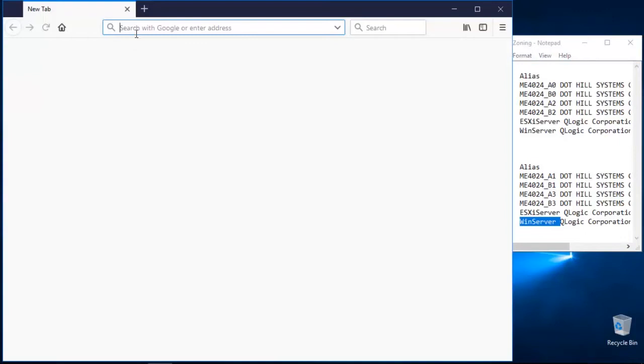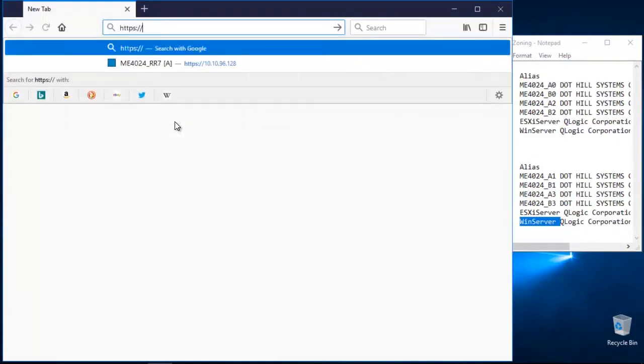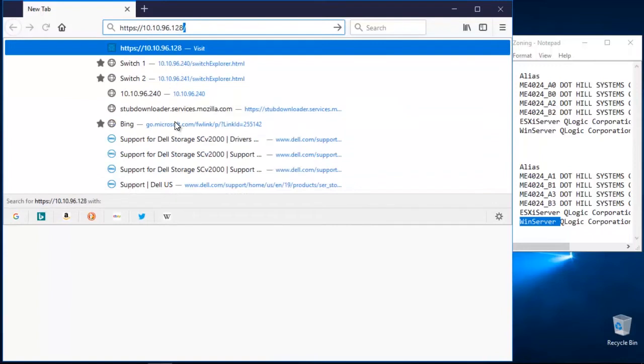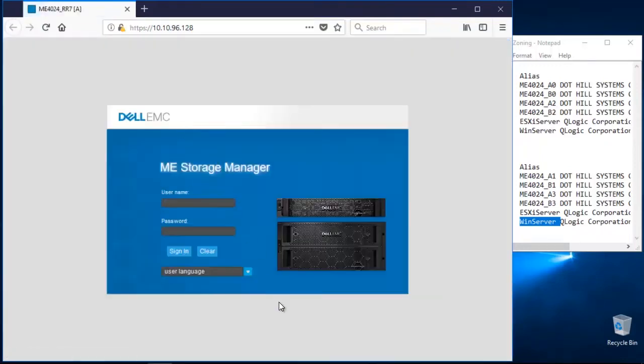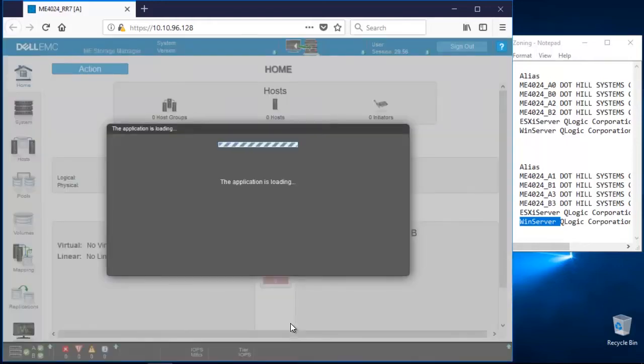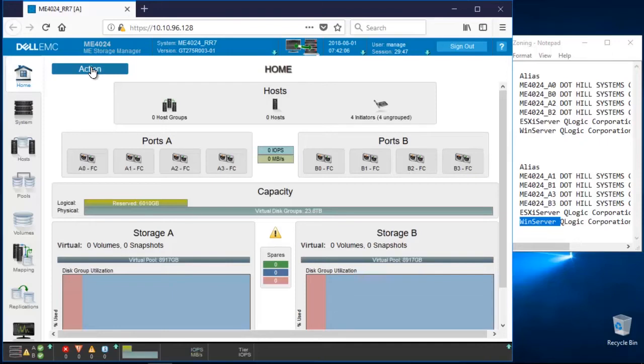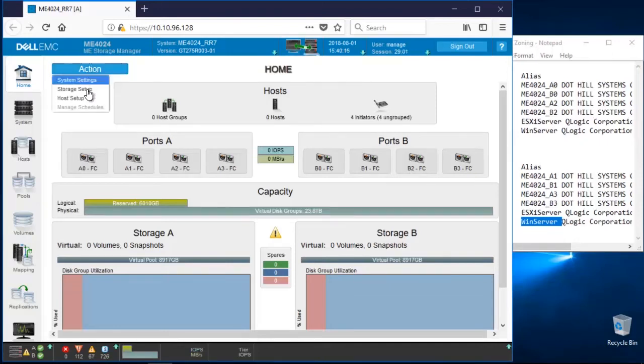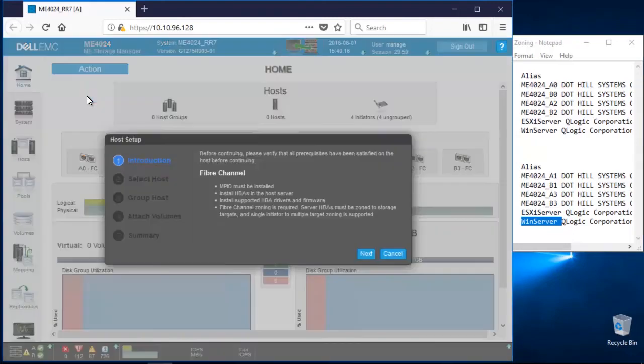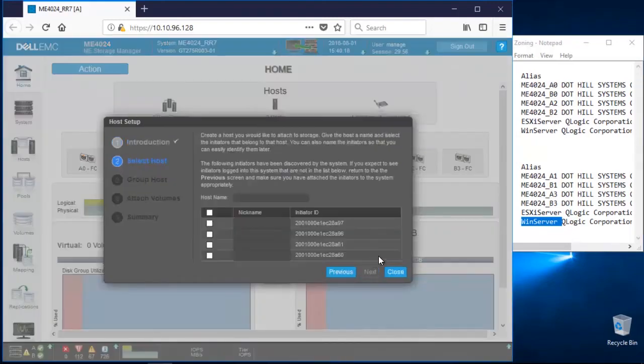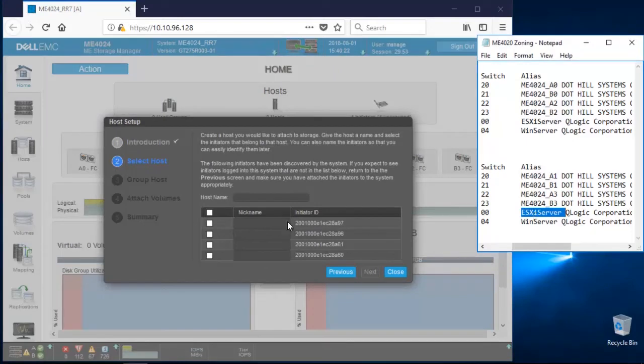After the zoning is complete on both switches, the next step is running the host setup wizard. Log into the ME Storage Manager. On the home page, click on Action, then Host Setup. Confirm you've met all the prerequisites and click Next. Type a name for the host name. Select the correct initiators for that host.